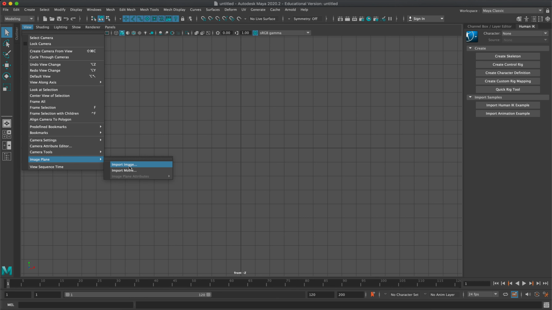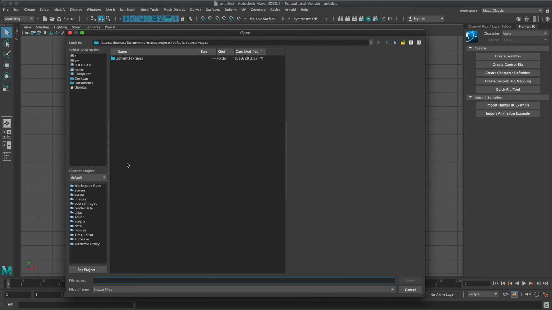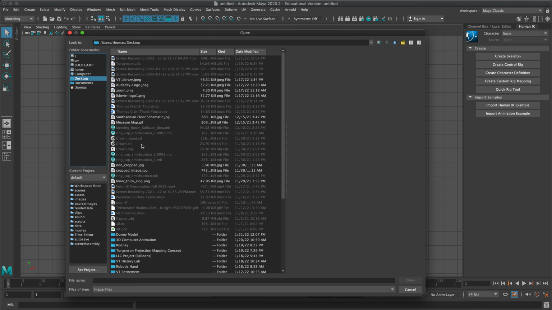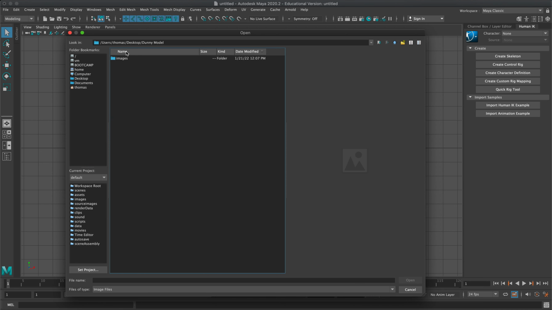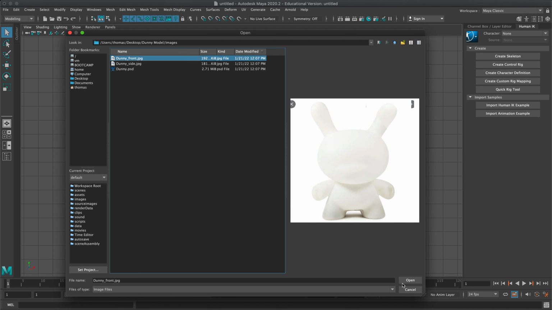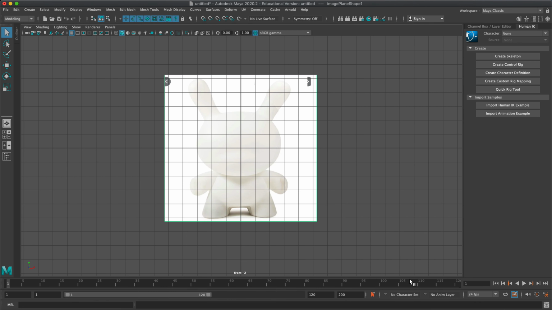All right, so in Photoshop, I saved those out as two separate JPEGs, Dunny front and Dunny side. So we're going to go ahead and import our Dunny model. And we're going to go to our images, and we're going to go to our front because this is a front image. All right, again, this is just an image grabbed from the internet, educational only. We're going to go ahead and hit open. All right, so here we go.